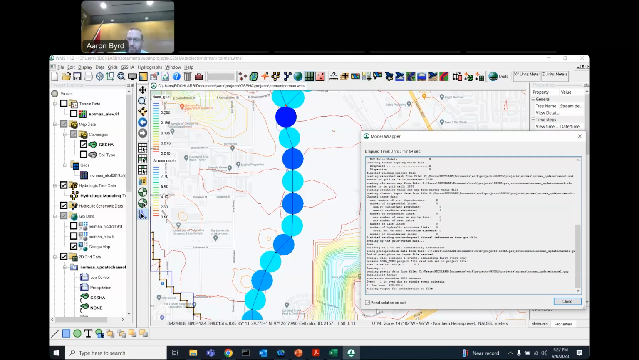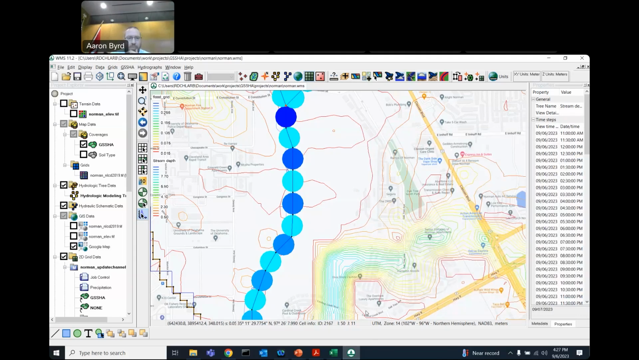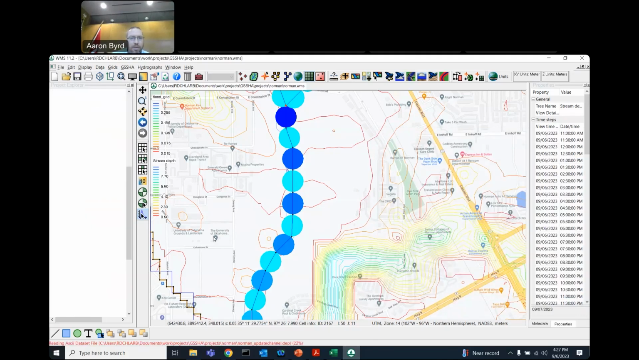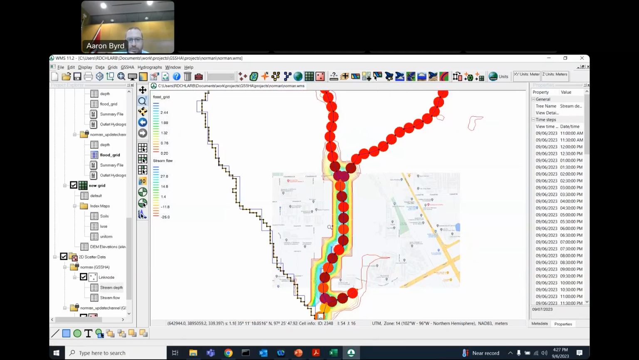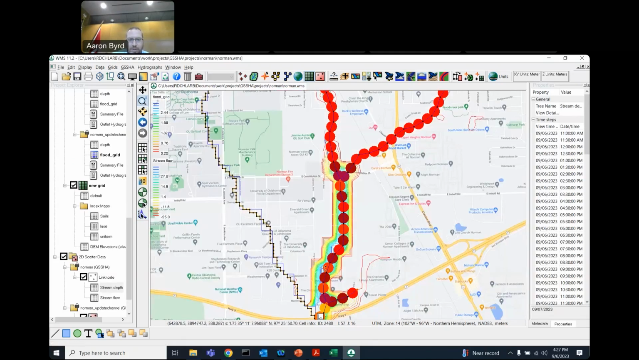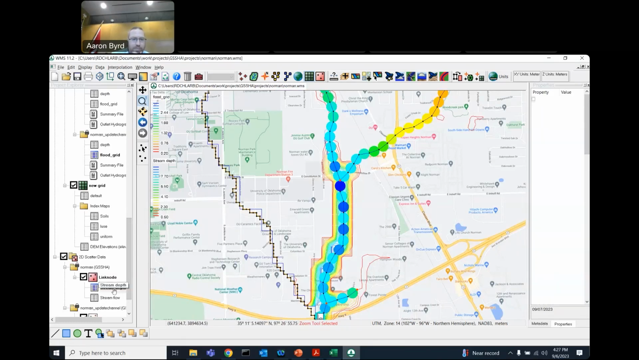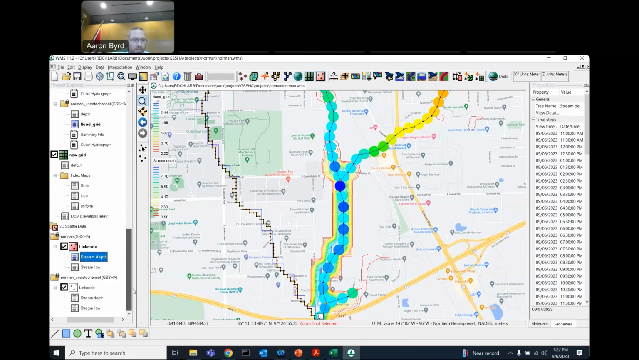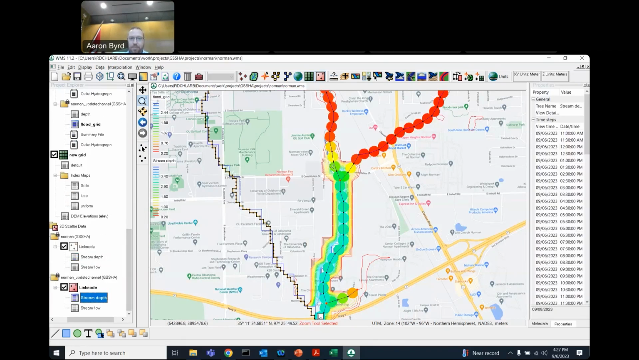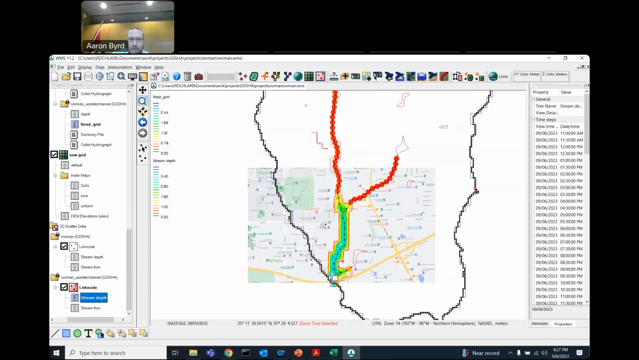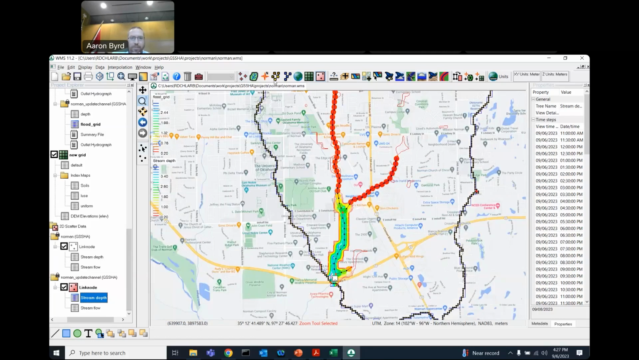There we go. Interesting. There we go. Now we've got a lot more backwater effects. Look at that. See all that water spilled down along the channel there? Okay, there we are. Wow, that's a lot of water.